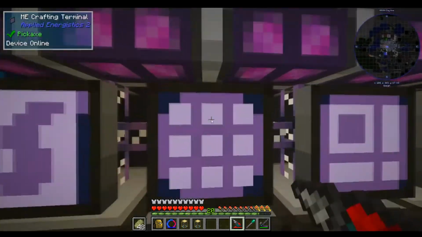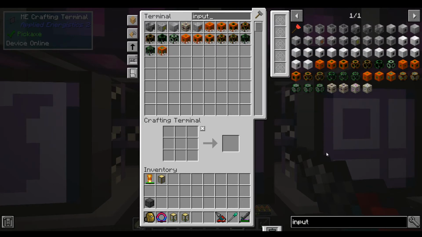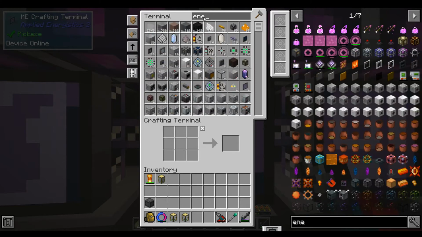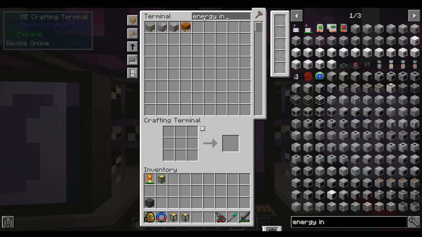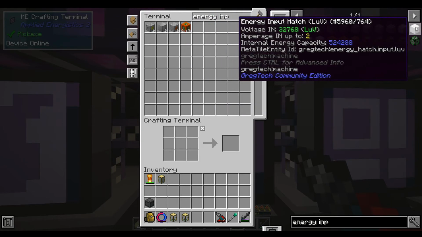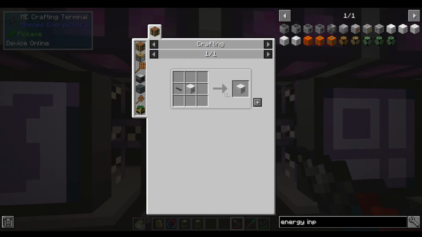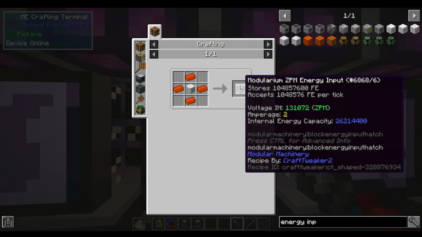Let's see if we can quickly rectify this. So it needed 72,500 EU, energy input hatches. Yeah, so that's that side. Probably LUV. Not even enough on LUV. ZPM, how far are we off on it? Not far, actually. Can I do this?